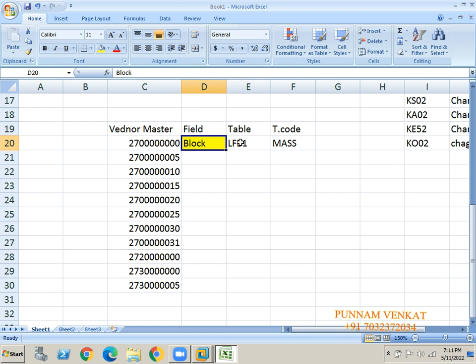Let's take the table. Check in Google, or you can learn all the tables by heart. I can give you a list of tables. You can read all the tables. Then what is the T code you want to use? MASS. Okay.